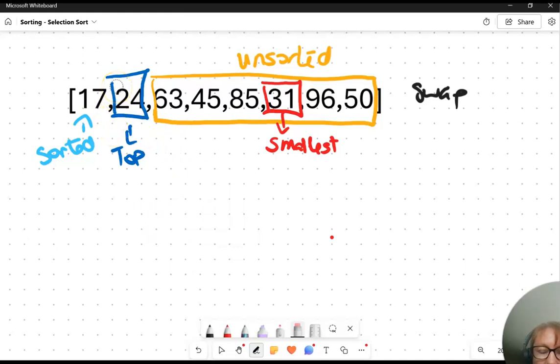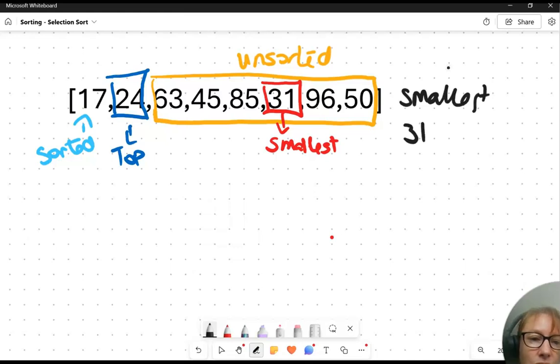Let me go back. At least I caught my mistake. So what we have in this case is the head of the list, and we're trying to find the smallest value. So we still have our top, we still have our unsorted, we still search for the smallest value. But what we do is at that point we check the smallest, which is 31, against the head of the list. So we compare that to 24.